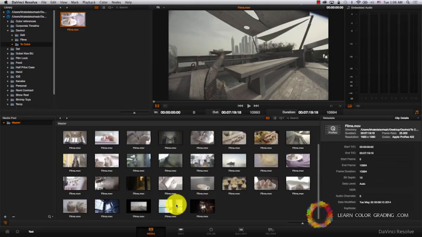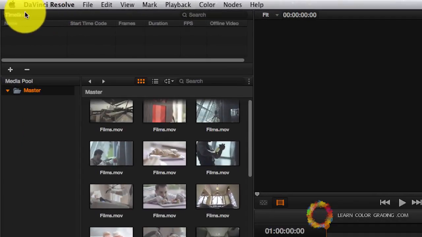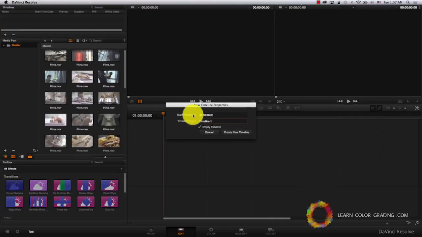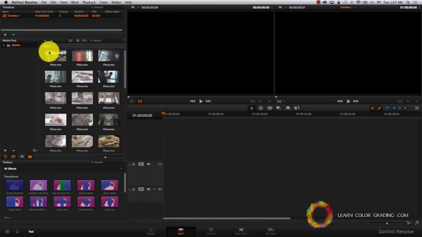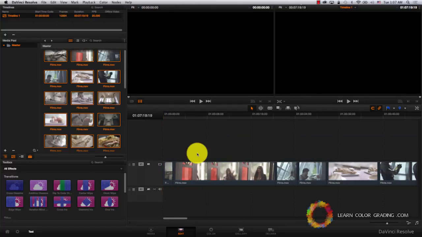Now in order to add these files to a sequence, we have to go to the edit page and create a new sequence. So you'll come to the timeline tab here and click the plus sign. We're creating a new timeline. We'll just keep the name at Timeline 1 and create new timeline. Now we need to select all of these files and drag them to the timeline. We are not going to go through editing in Resolve because usually you would get your material edited from your EDL of choice. We're going to jump right away to the color tab.